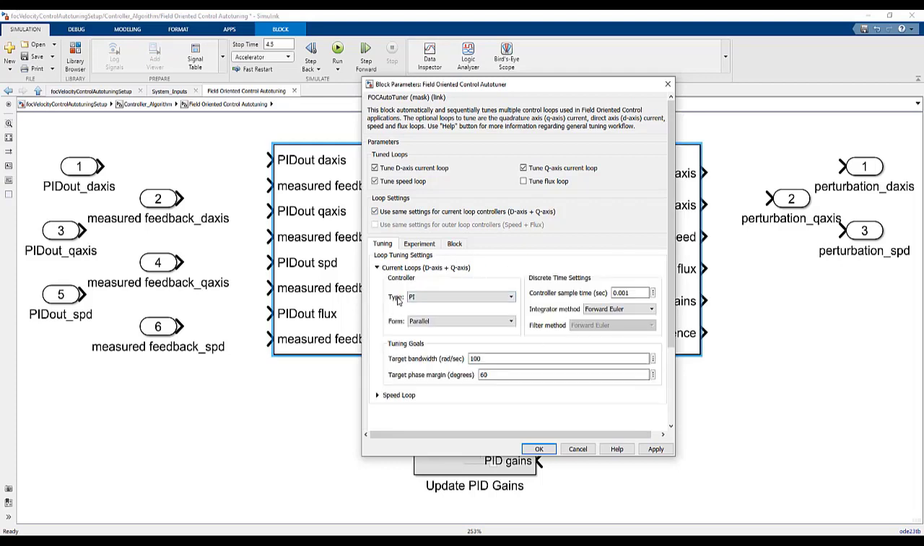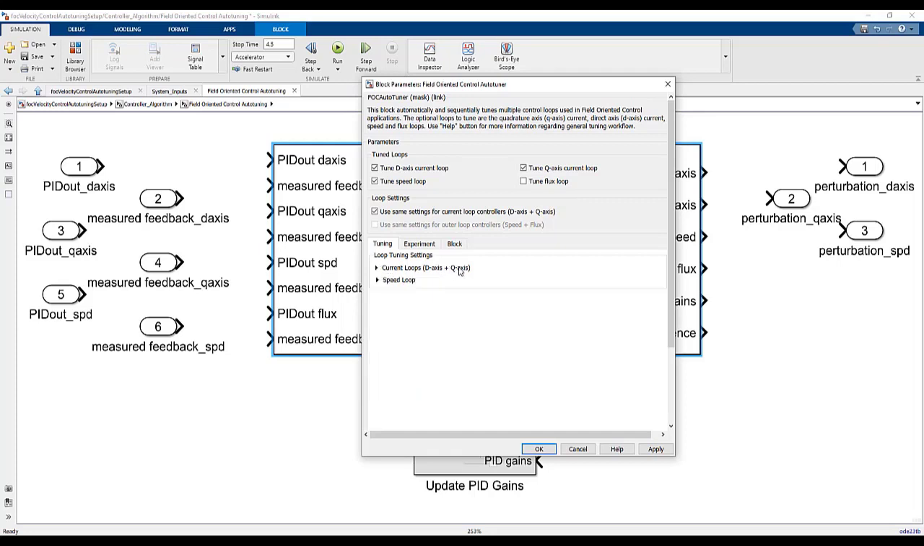As mentioned previously, the controller type is PI, form parallel, and integrator method is forward Euler, so those do not need to change. As mentioned previously, the current controllers run at 250 kHz, so we'll change that setting here. For this demonstration, we'll be using 5,000 radians per second for the bandwidth, and 70 degrees for the phase margin that we want to meet.